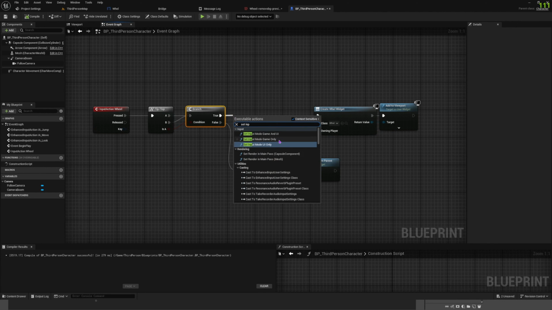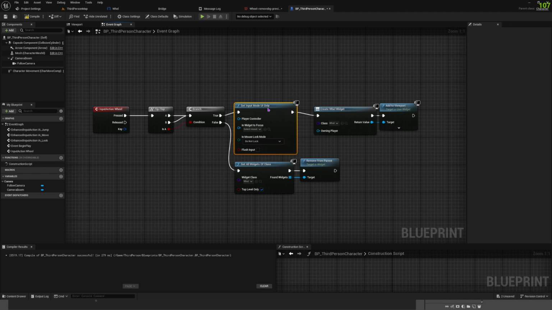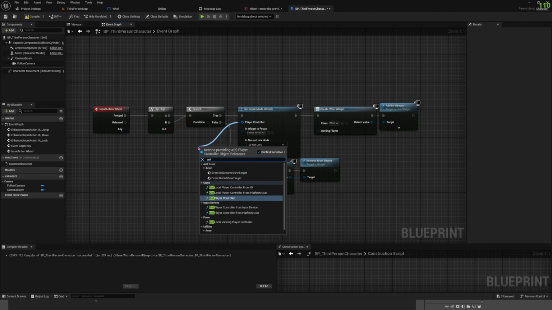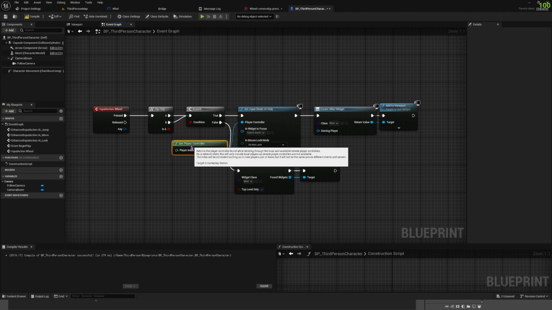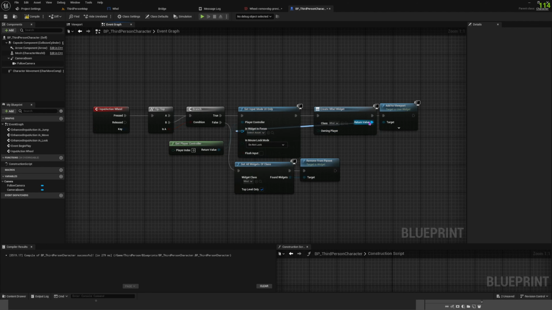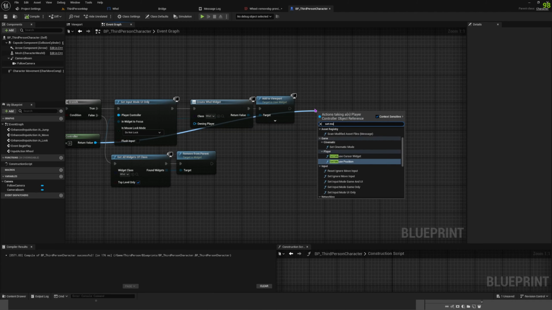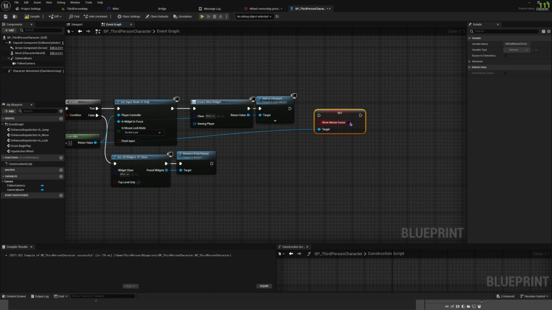input mode UI only, okay? Right, let me think real quick. Input mode only. Get player controller, and of course set it to your, go there, okay? Perfect. Compile and save. And next you want to bring it out here. Set show mouse cursor, and then tick it so you can see it also.